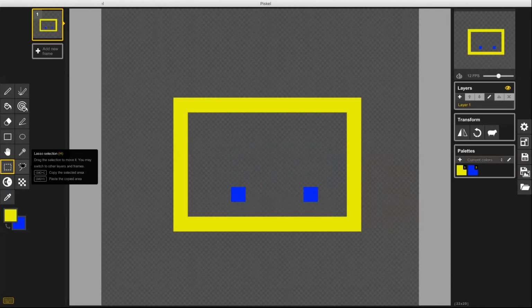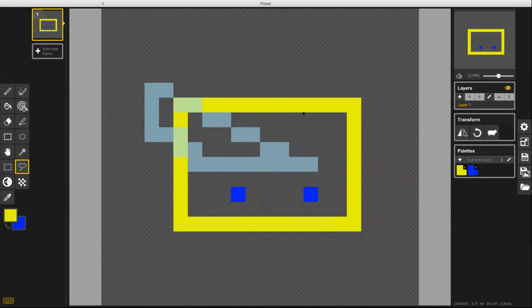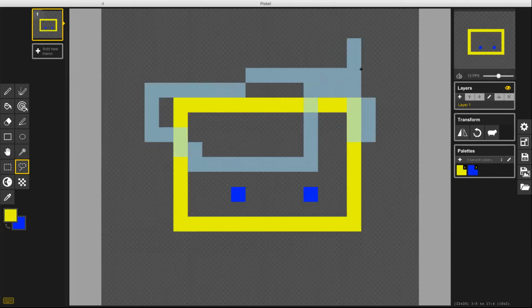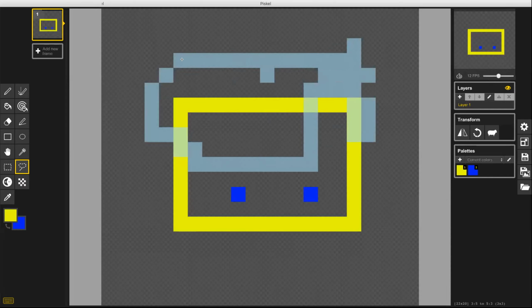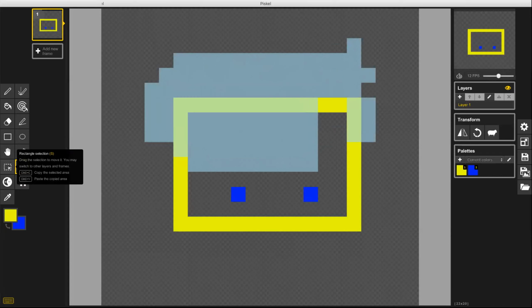The lasso tool I've never used. It seems a bit weird, and I'm sure there's probably a way of using it better. It kind of does this sort of weird shape lasso, and I've never been able to control it properly, so I actually don't use it. I just use the more regular rectangle tool.